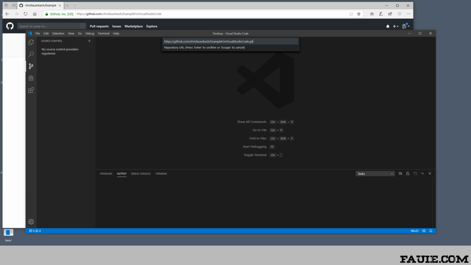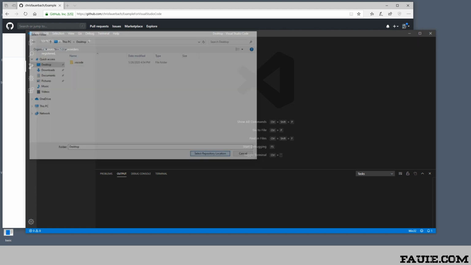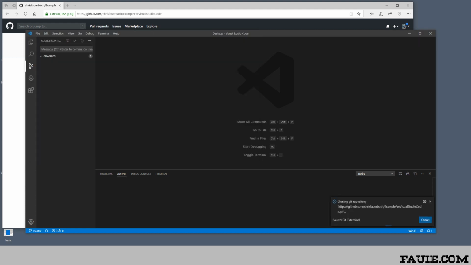It's going to ask me where I want to clone it. So I'll clone it to my desktop. And once I do that, I will hit Select Repository and it will start to clone the repository. Now I have not provided my username and password yet, so I imagine it's going to prompt me for it. Oh, it's not going to prompt me when I clone. Cloning is public, anyone can clone because it's a public repository.